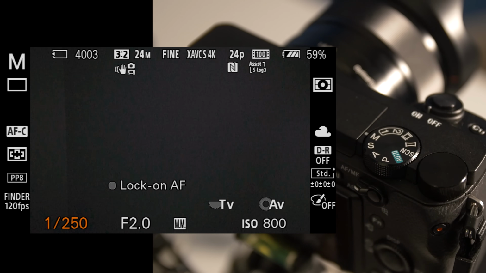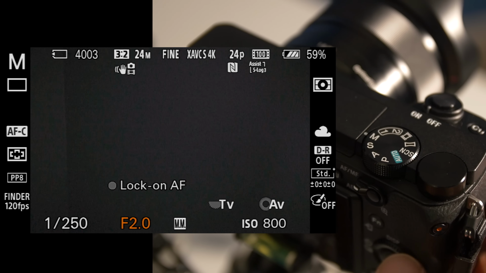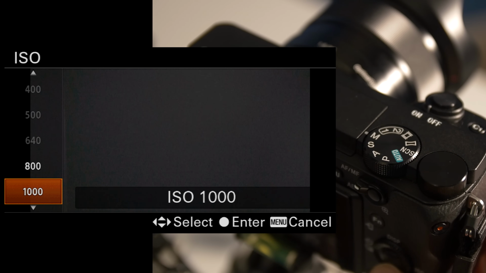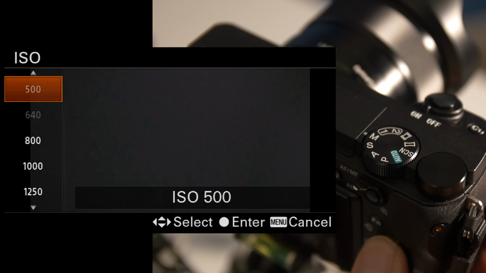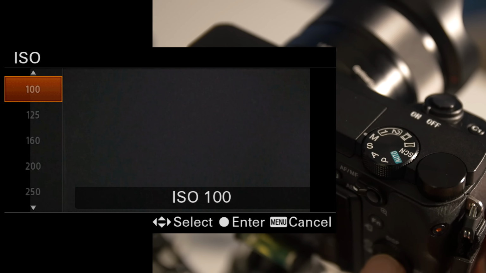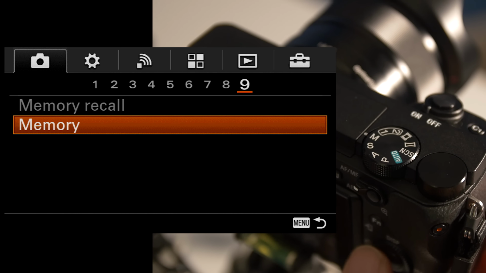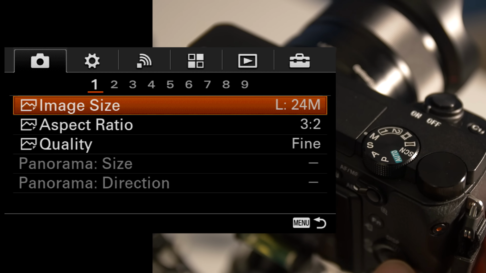My aperture is your choice. I'll just leave it at 1.8, 2.0, ISO. I'm going to leave it to auto in this case. Just make sure it's set to auto. Now I'm going to go to menu. I'm going to navigate to page 2 of tab 1.